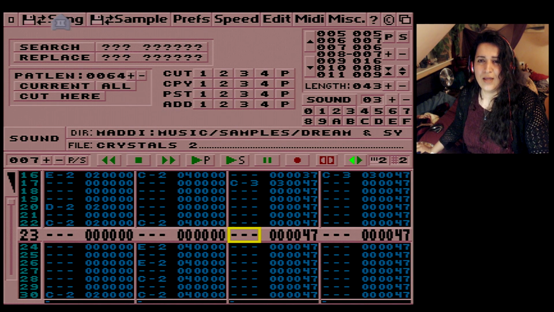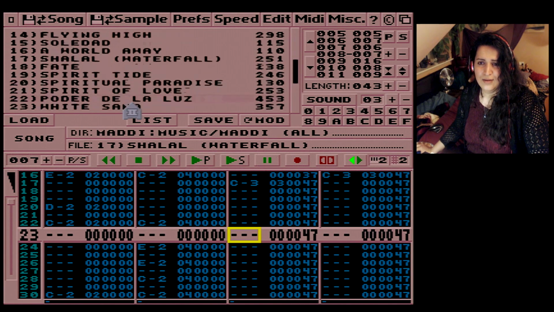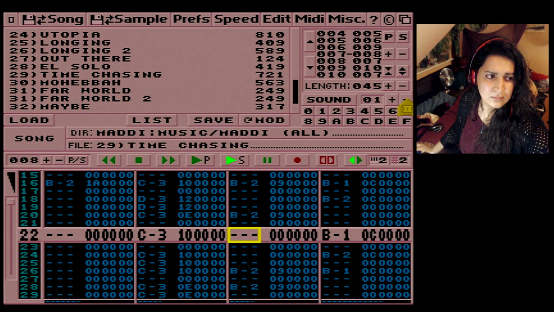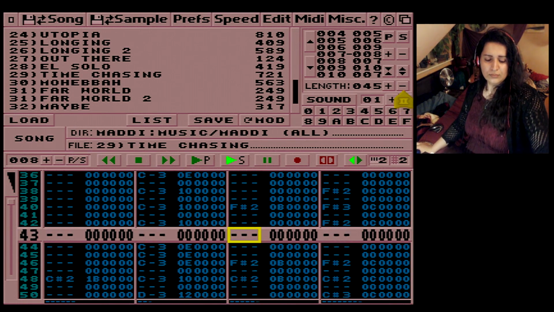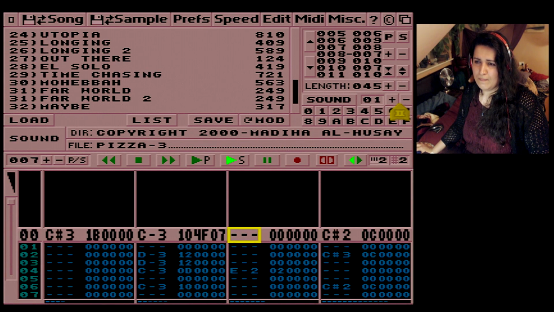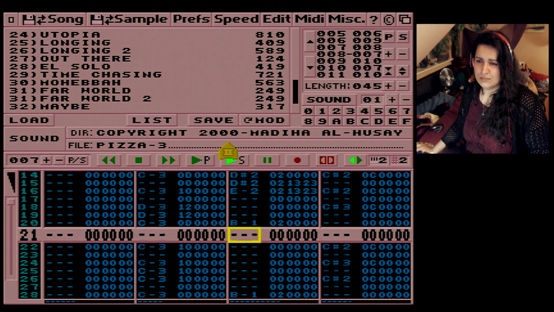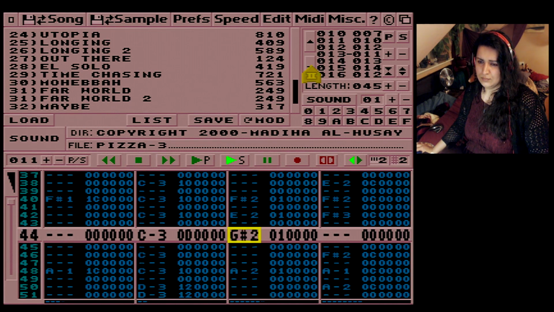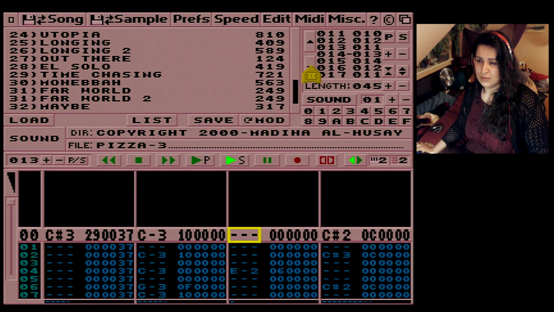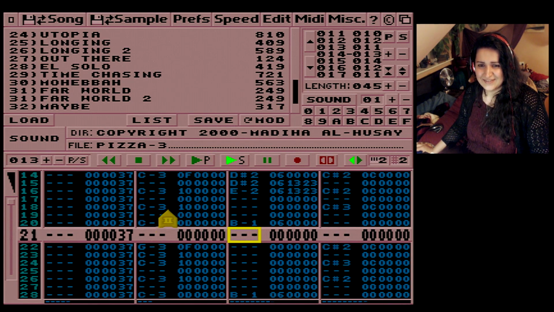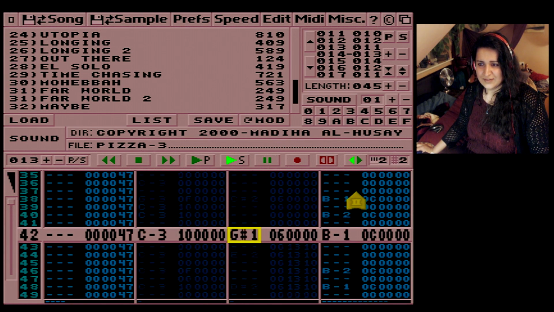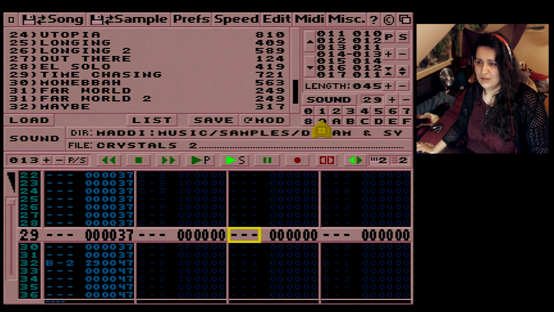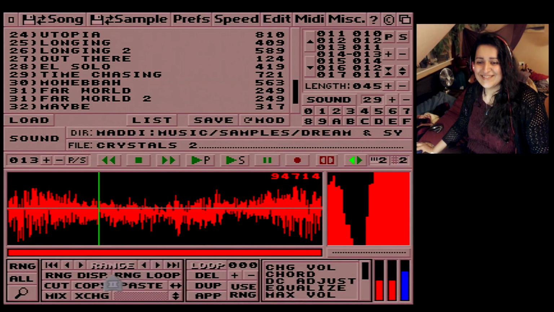Now let me show you the song which I actually used that in, and I think I'm going to record this song too. When did I create this? 2000. Okay. I'm sure it was in this one. Yes, it is there. Instrument 29. It's crystals, yeah, I thought so.